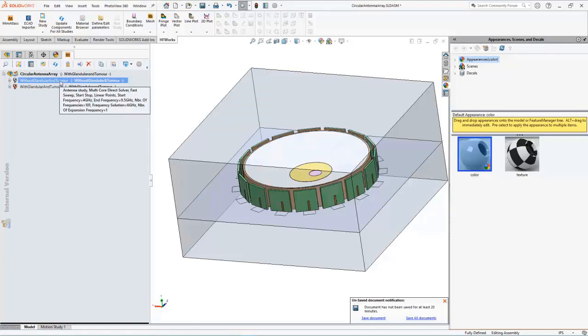As you can see here, I have two studies. Each one belongs to a configuration. The first one belongs to the configuration without glandular and tumor, and the other one belongs to the other configuration with glandular and tumor.